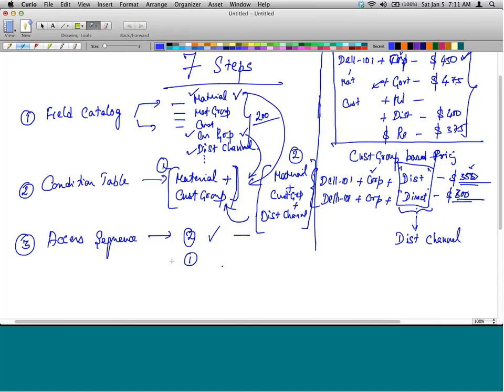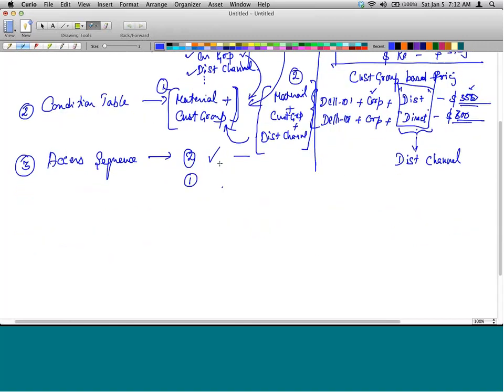So in a sense, an access sequence is the sequence in which condition tables can be accessed. The sequence in which condition tables can be accessed is called an access sequence. So you specify the sequence based on the business requirement. Sometimes it could be opposite. You don't want the distribution channel to come first. You want the basic customer group and material to come first. In that case, you can have that as well. You can have 1 first and then 2 next. It depends on the business scenario. Okay? This is called the access sequence.